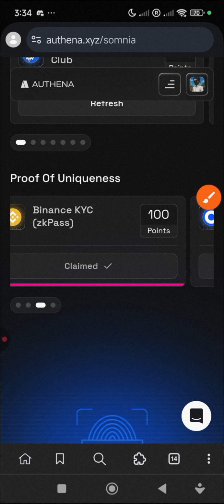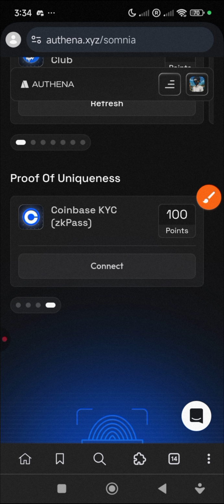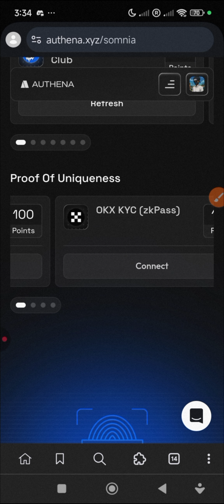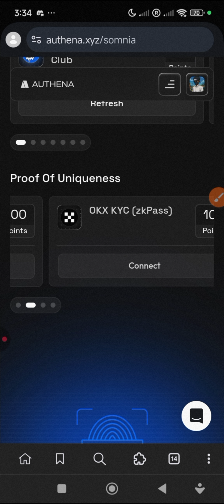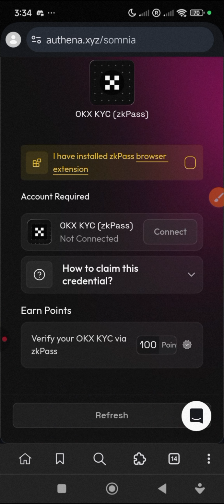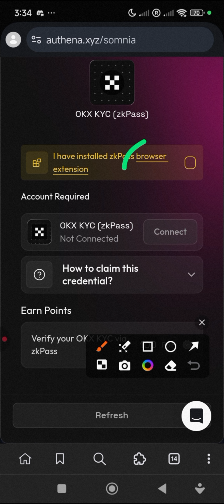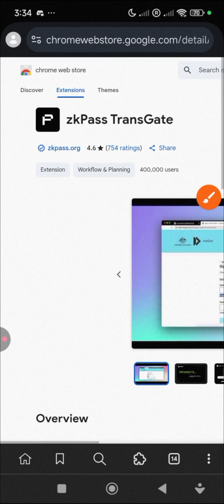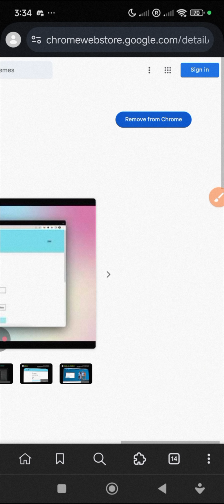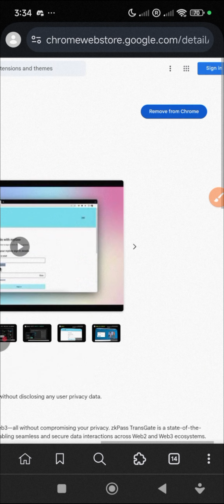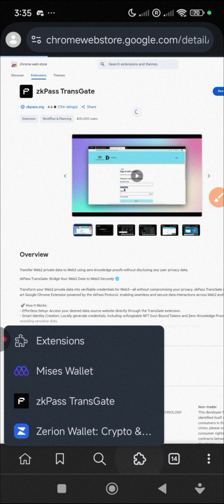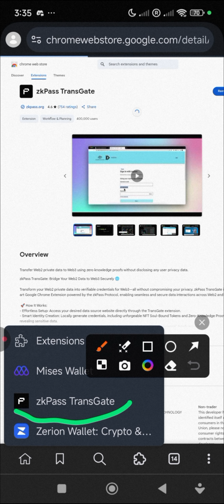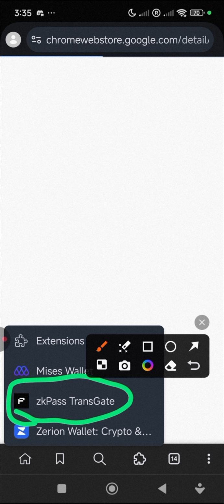Also, you can use Coinbase to do that as well. So for any of the exchanges you're going to be using, just go to it and click on connect. Once you click on connect, you are supposed to install a browser extension. This browser extension is called ZKPass Transgate. This is it here. You need to install the ZKPass Transgate because it is this extension that will be used to check your account and give you the 100 points.